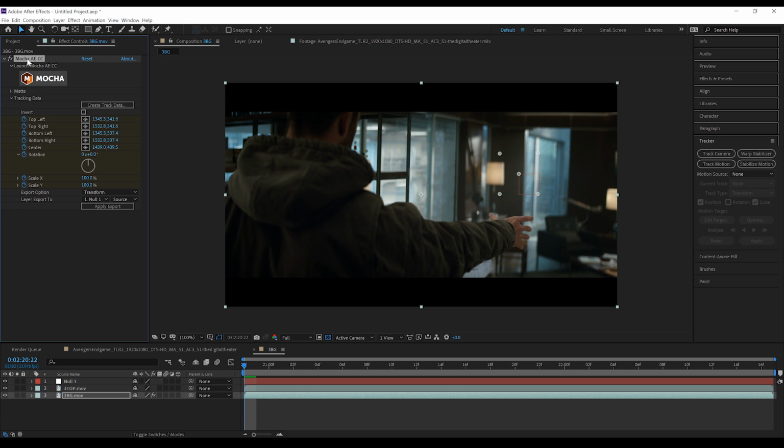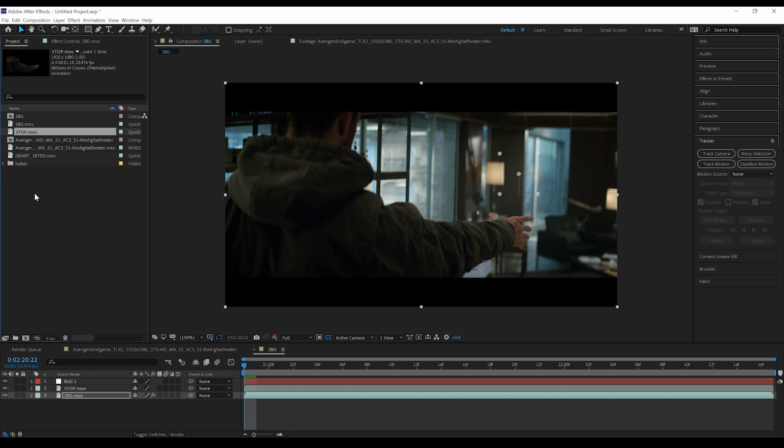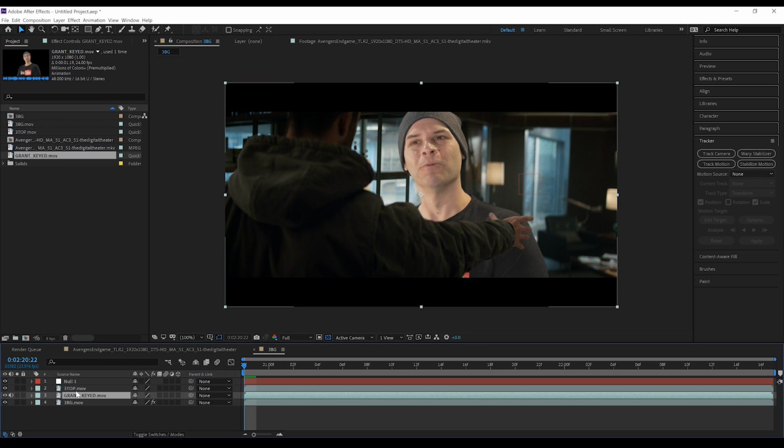Pretty easy, huh? We can now bring in our keyed green screen footage. Now gang, I've gone and skipped the part of me keying this out because, let's face it, you don't need to see me keying a shot again because I've done it to death. Seriously. So first, I'm going to scale this footage down and get it into position.